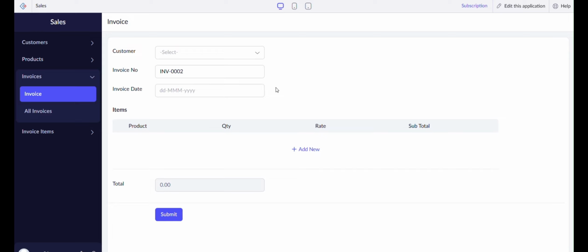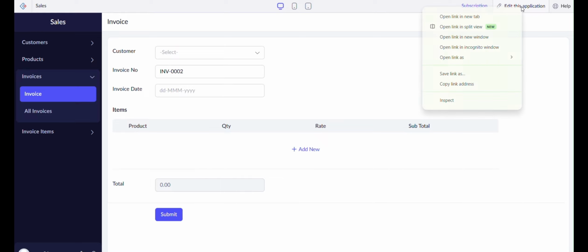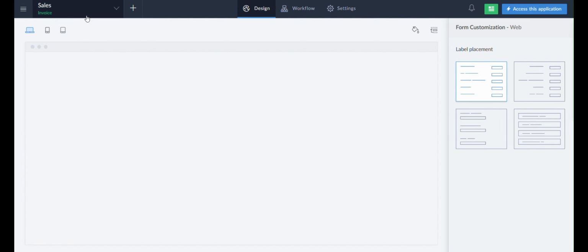In this video, I will show you how to create a serial number that is automatically generated when you add items in a subform. We will also see how to rearrange the serial numbers automatically when any item is selected. Let's get started. First, we need to create a serial number field.